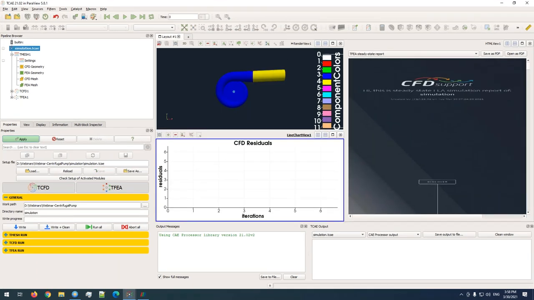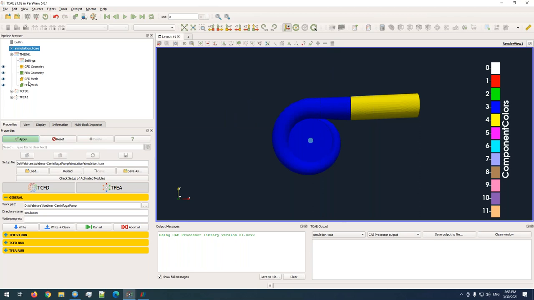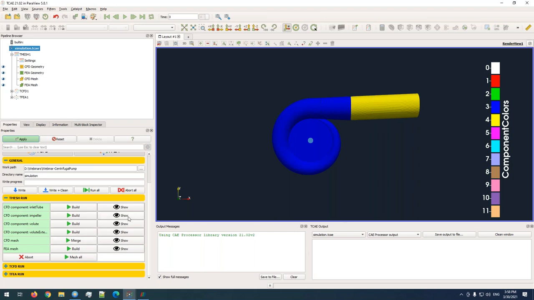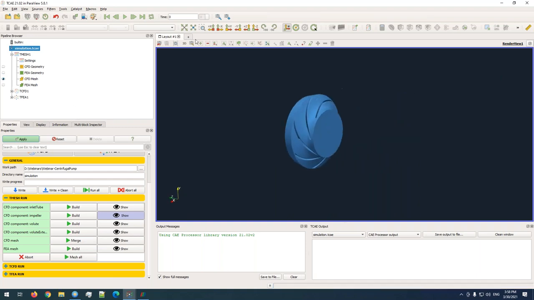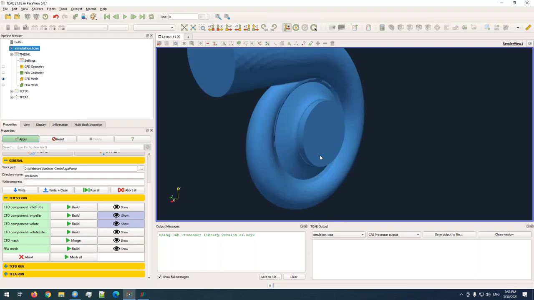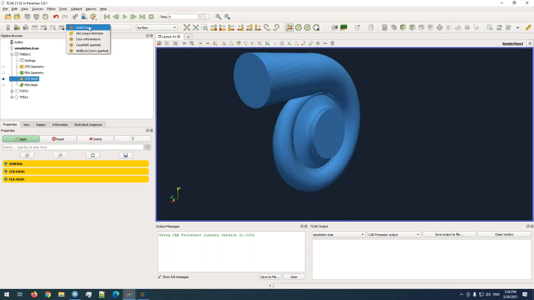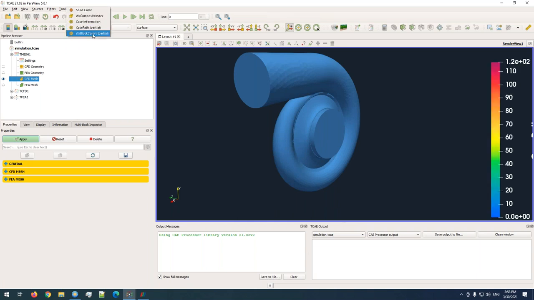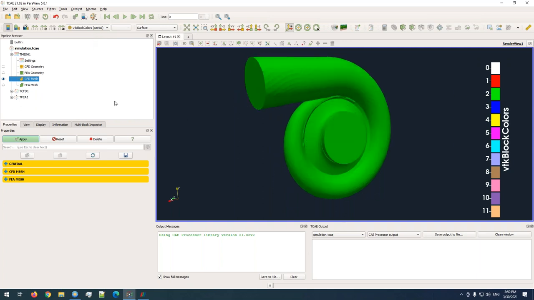Okay, so this is basically what you see at the end. I will get rid of all results, but I will show you the T-mesh. So for example, I can show the impeller part. After the meshing is done, this is the mesh just on the impeller. I can also add the volute. Again, I can highlight each part by its proper color.